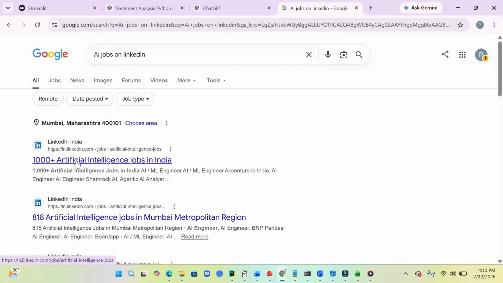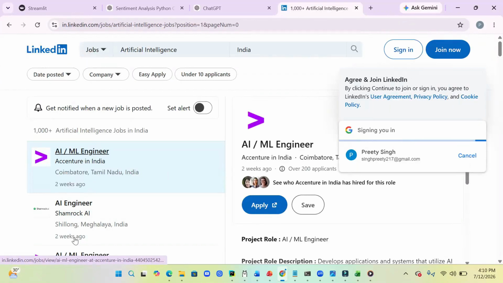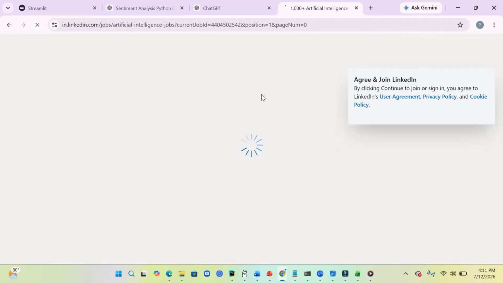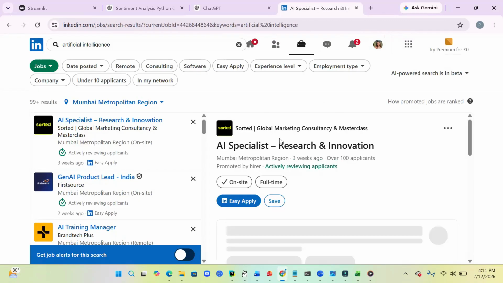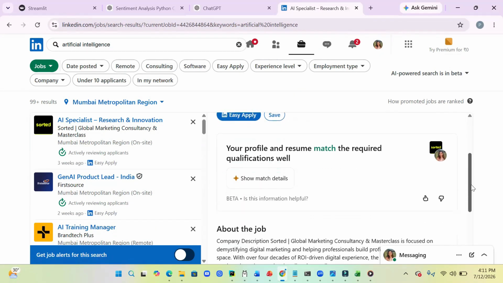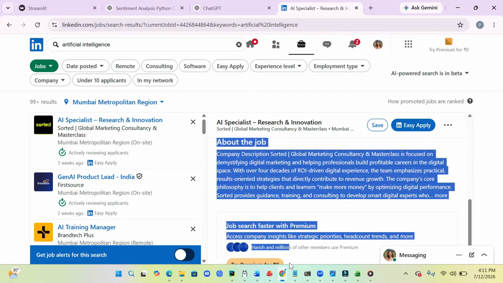1,000 plus artificial intelligence jobs are there in India. I'm just considering that I want to become an AI ML engineer. Accenture is a company where this requirement is seen from. Let it get started. So here you can see AI specialist, research, innovation. Okay. Now your profile and resume match the required qualification as well. So I'm just taking the details about the job.